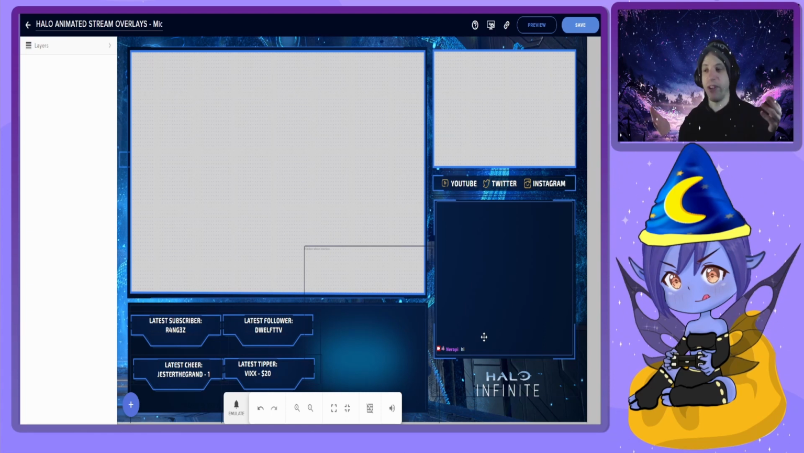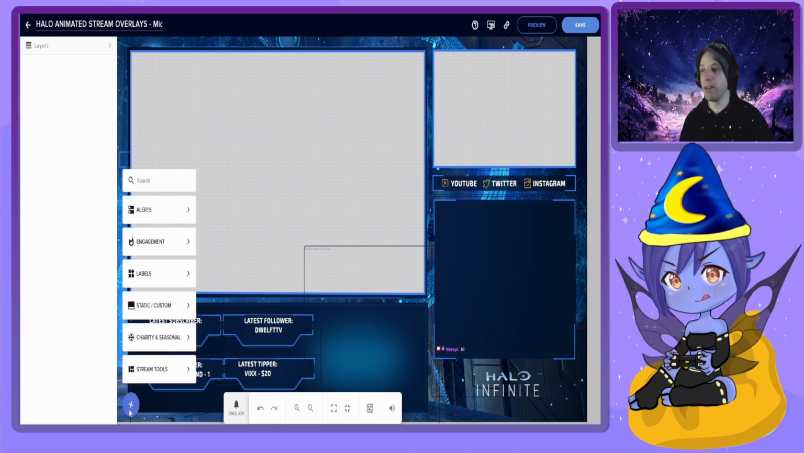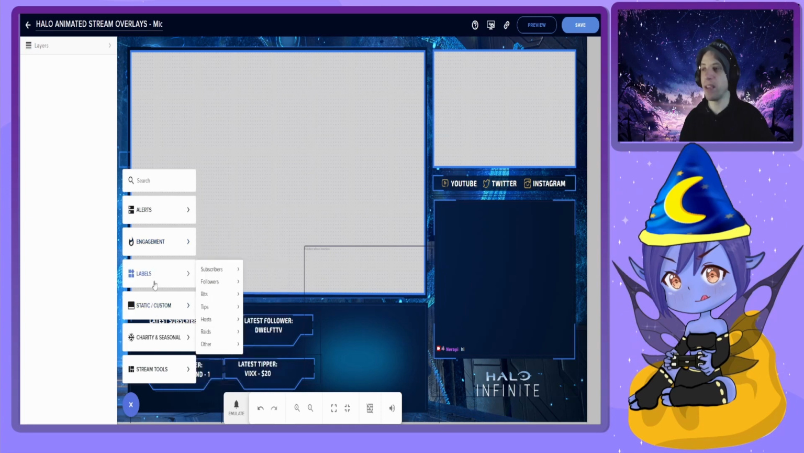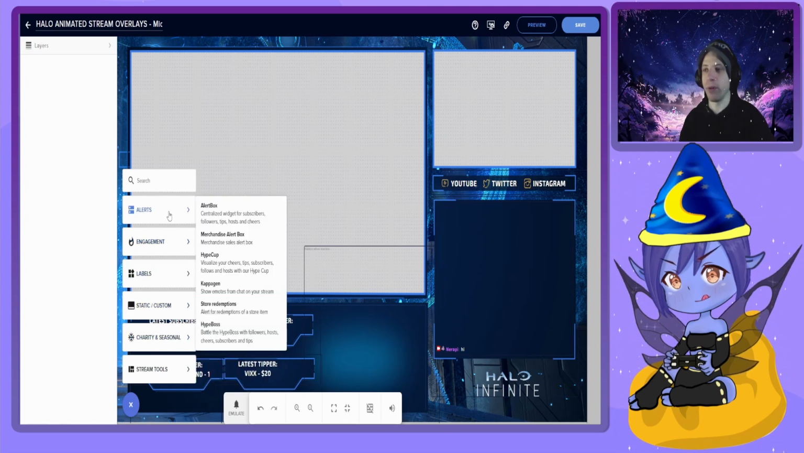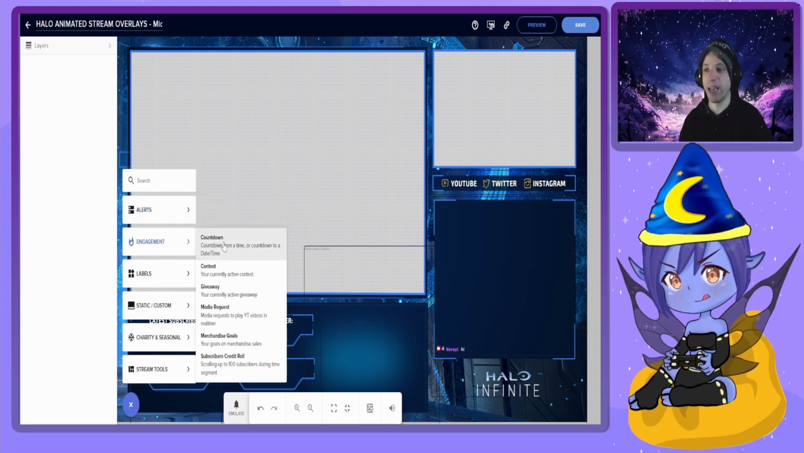So very powerful tools. And here in the plus, you have different things you can use to engage with your viewers. So you have your alert box, merchandise alert box. So if you have a merch store and you want an alert box for that, you can have it here. Show emotes from chat on your stream. So if people are typing in emotes on your stream, they would appear on this section. Store redemptions, so alerts for redemptions of a store item. Engagement, if you want a countdown, if there's an active contest or giveaway.